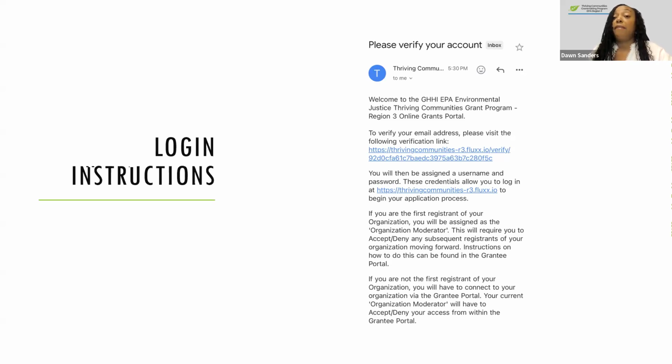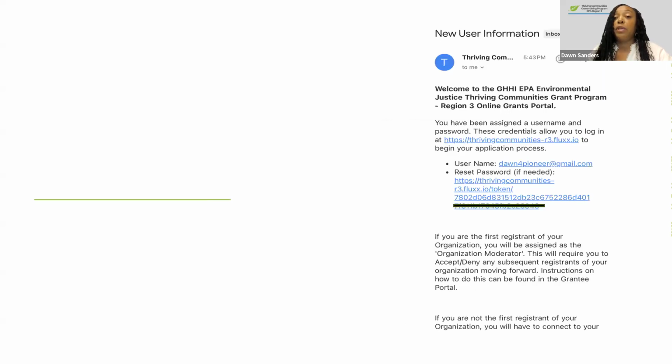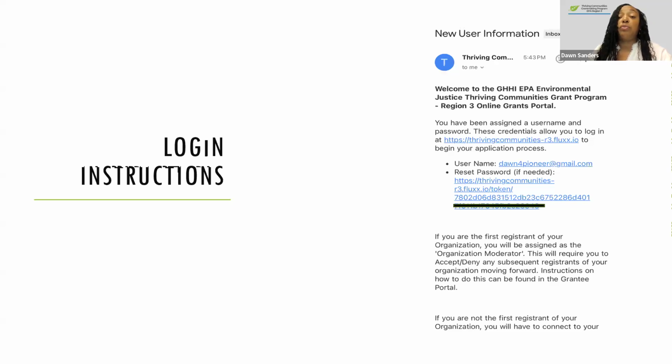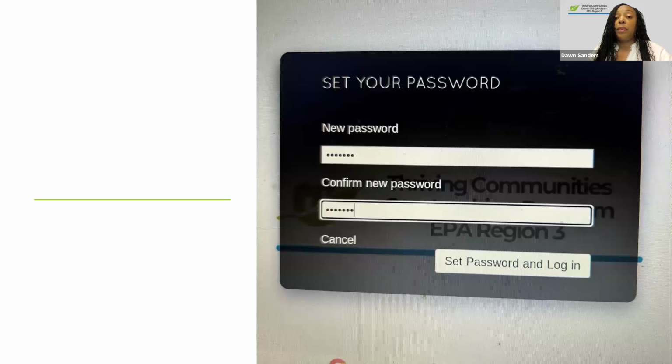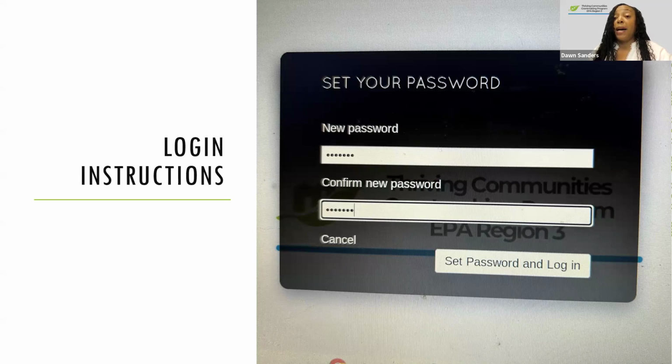Following the verification prompt, you're going to receive a new user email, and that email is going to allow you to log into the Fluxx Grants Management System and be able to set up a password. So this is going to be the password that you're going to use throughout the duration of the grant making program. Again, you'll be able to enter that, and that specific password will be used throughout the grant making system.